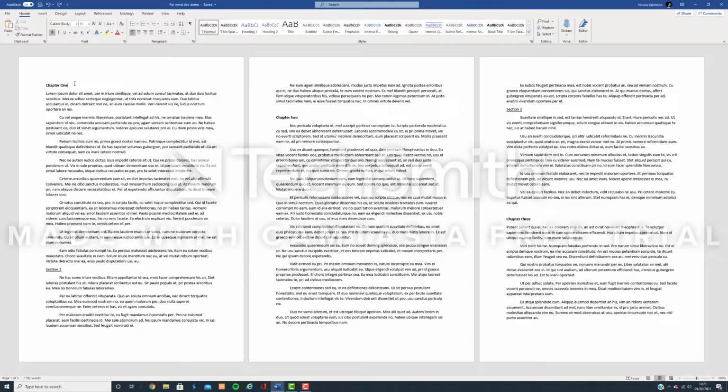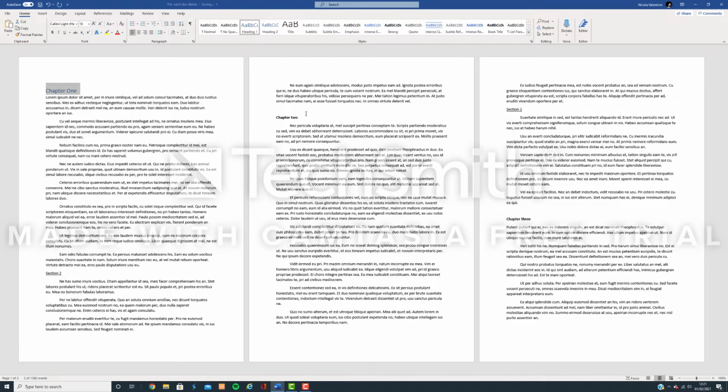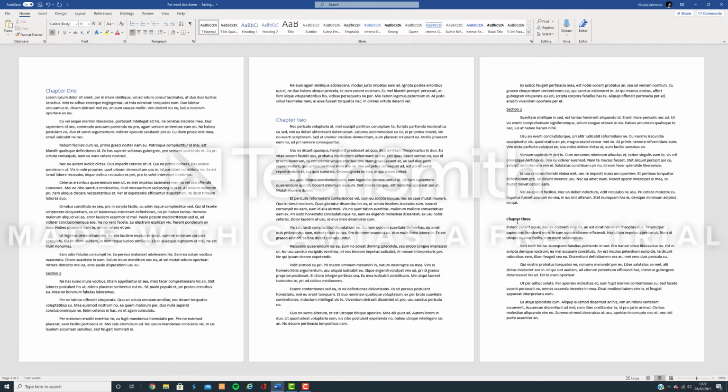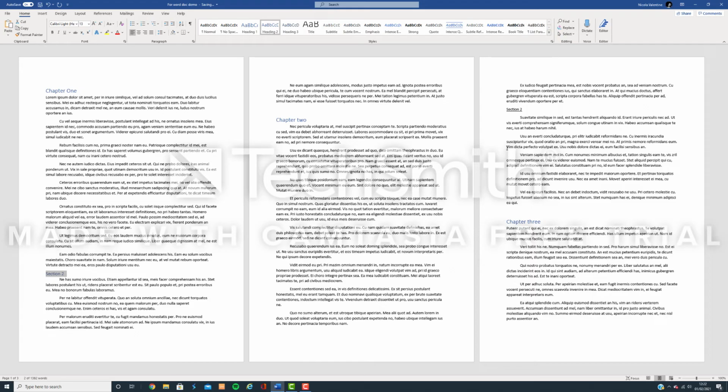So I'm going to make the chapters heading 1s. So I've got 3 of these to do. There we go, chapter 3. And then I'm going to make the section headers heading 2s. And you'll see it changes the format to the format there.